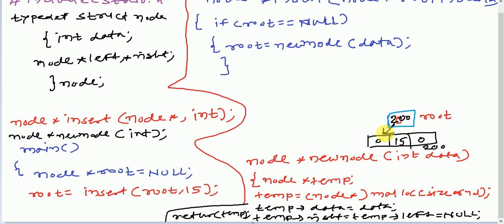Okay, so this is how we have created the first node. Now if root is not null, so let's say next I am supposed to insert now. So here this root is the new node, and this will return a root to the main function, right? So this is going to return a root to the main function. Okay, so here this root is actually 200. This root is 200, but now this will return 200 to the main function. This will write 200.